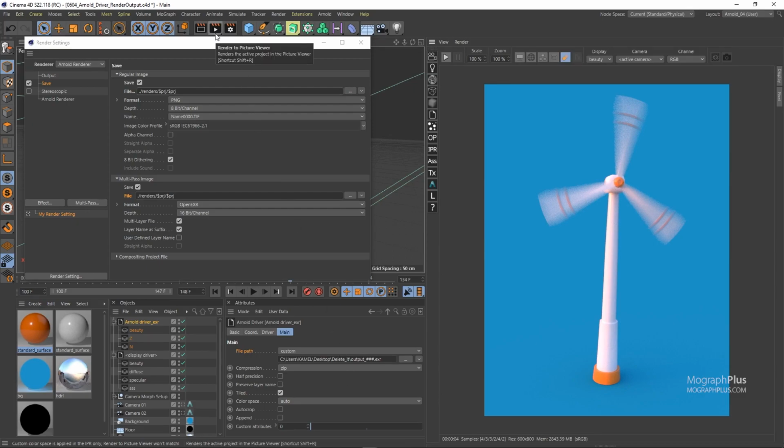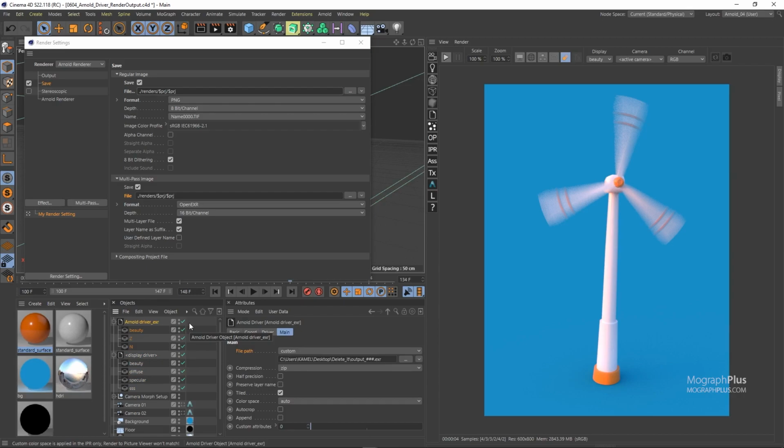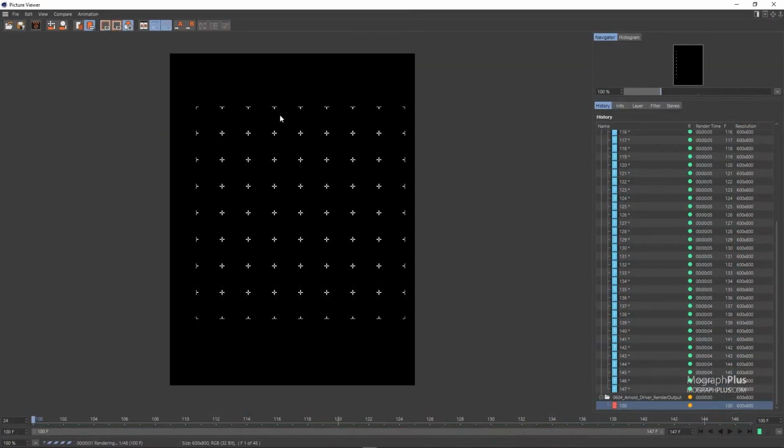Remember, right now, because we are having 2 drivers in the scene, this driver we just created is going to render a beauty path, a Z depth, and a normal path in the EXR format. And we still have our display driver, which is going to render the scene using the Cinema 4D save options. And it is going to have the AOVs we have set up in the render settings window. Now let's click on the render to picture viewer and wait for the render.